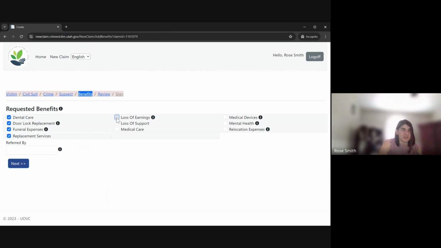Loss of earnings in relation to the crime. We can help with up to 12 weeks of loss of wages just with a provider note or with other documentation showing dates of court that you attended or mental health therapy. And this is just so you have the opportunity to attend those important hearings or recover from the crime without losing that monetary compensation from your employment. Loss of support to dependents is for survivors of homicide for their minor children to help compensate for some of the lost income of the victim.